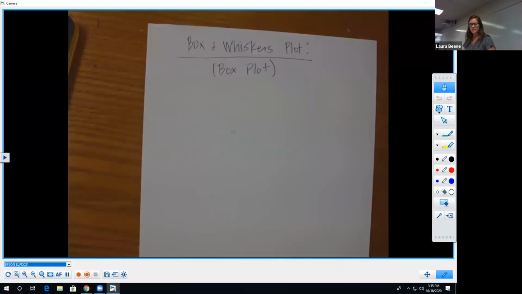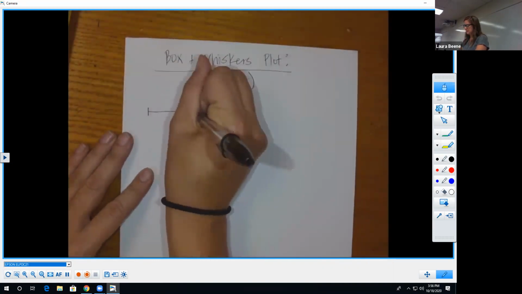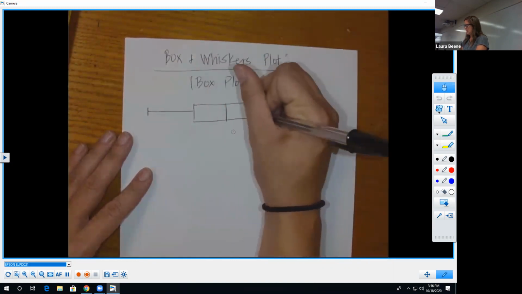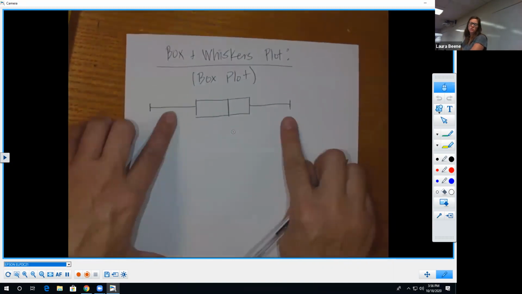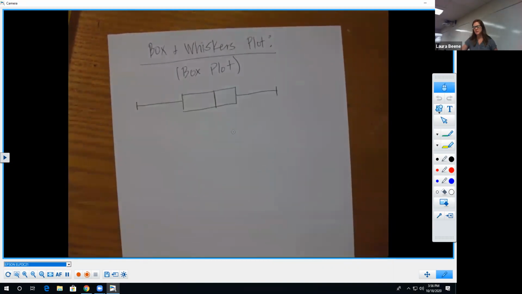Okay, in this video we are going to talk about the box and whiskers plot. Another way that people refer to this is just as the box plot. The reason why it's called a box and whiskers plot is because it looks like a box that has whiskers on the end. So these are the whiskers, this is the box in the middle. All of these things represent different parts of a set of data.